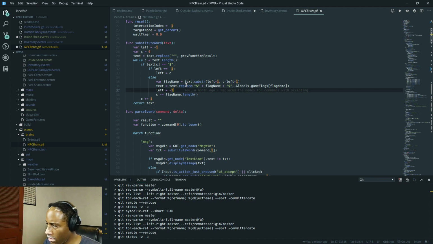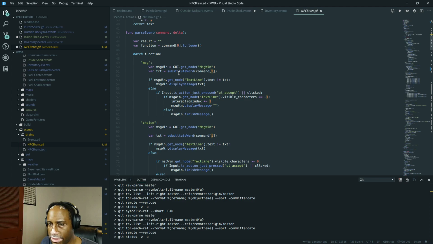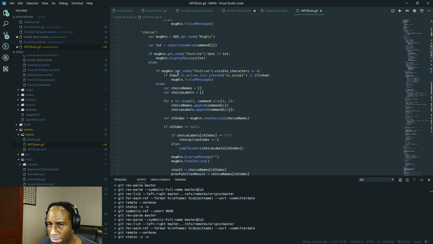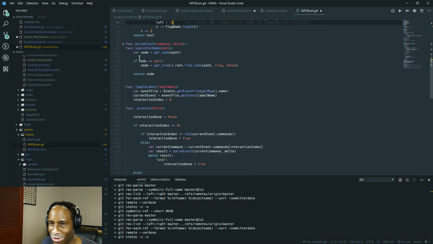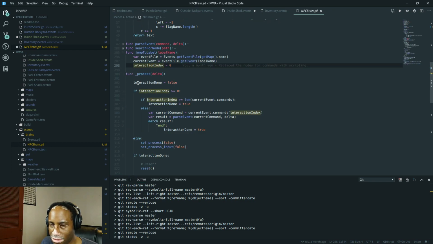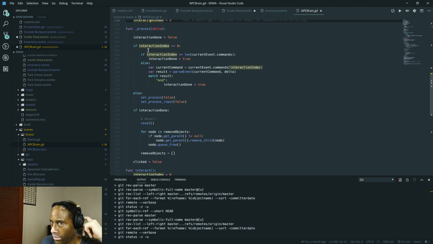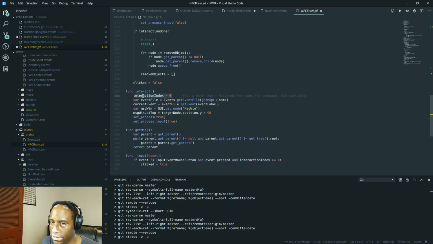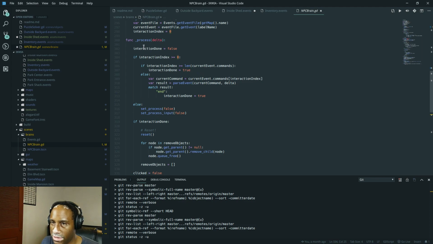All right, so the parsing system, as it stands, is not too complex, I guess you could say. Okay, so this is kind of what I was talking about. When you interact, it sets the interaction index variable to be 0. Then if it's greater than or equal to 0, we're in an interaction. And if it's greater than or equal to the length of the commands list, then we know that we're done, right? Say the interaction index is 3, and there's 3 events in a list.